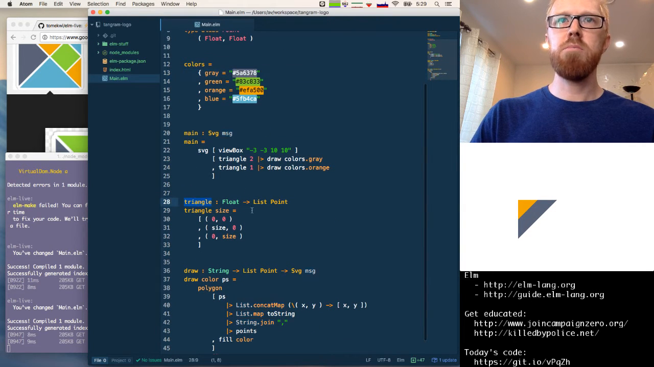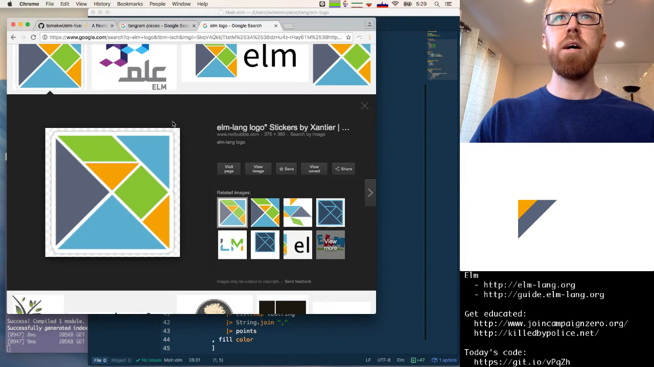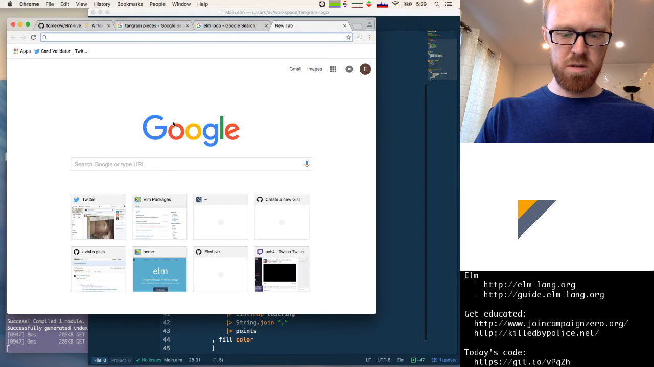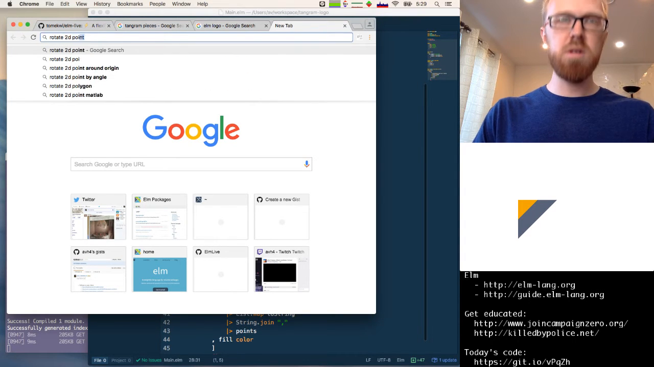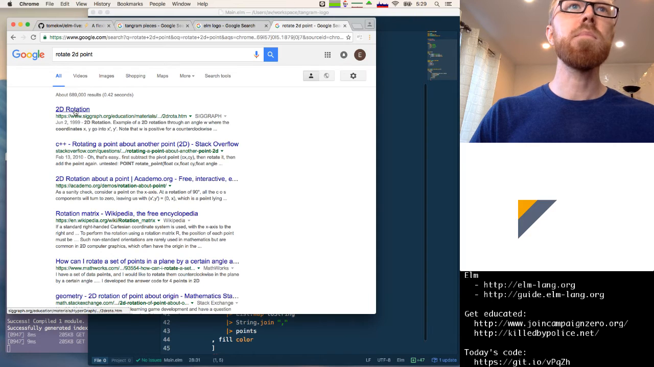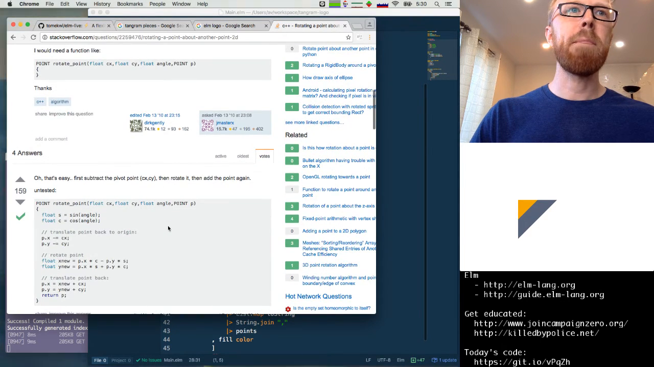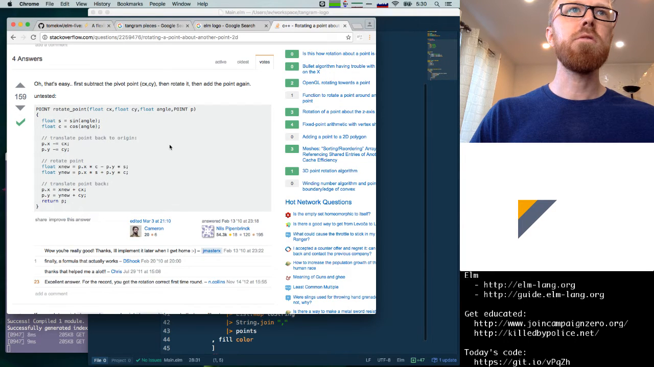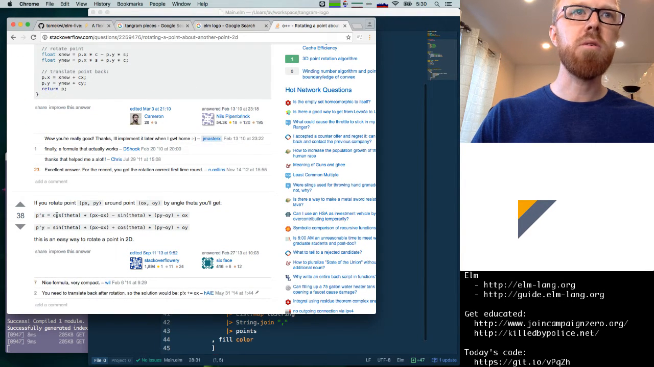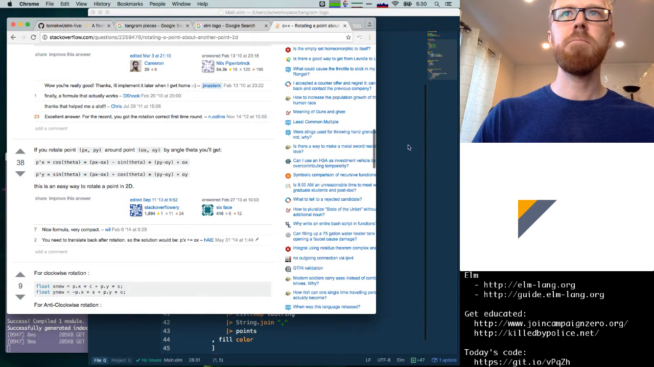So now our triangle produces a list of points. A list of points is something that I believe we can rotate using some simple math. Let's look up how to do it. Rotate 2D point. Rotating a point around another point. Should just be sine and cosine. Yeah, here we go. This is not the simplest version of it. Oh, here we go. Great. This is what we need.